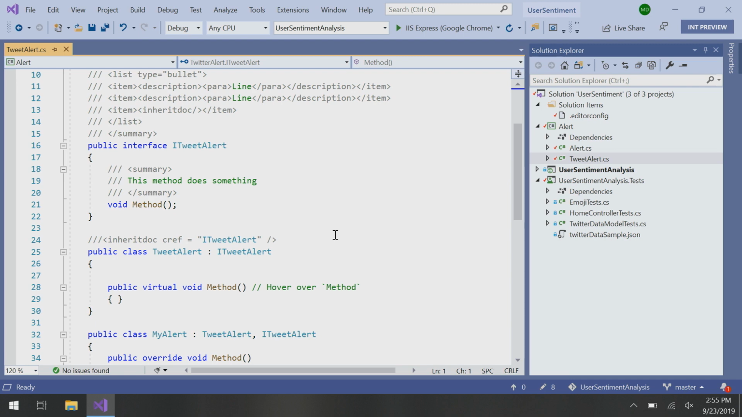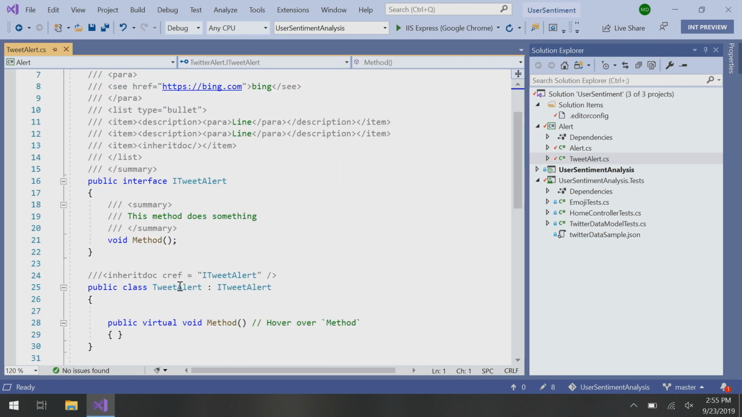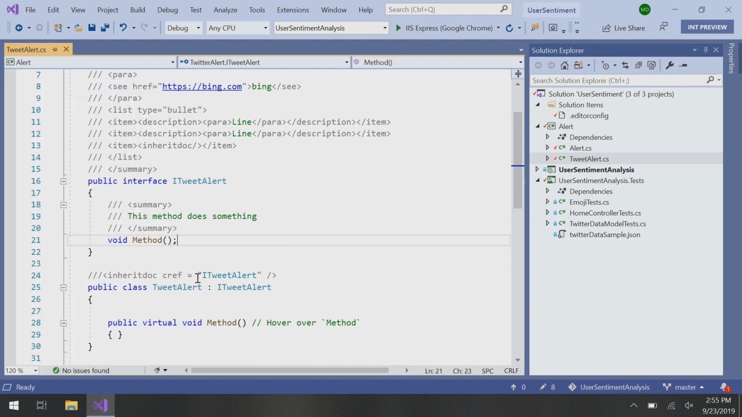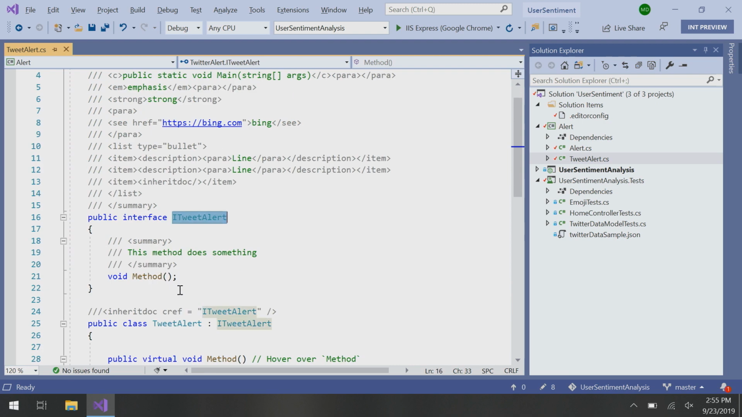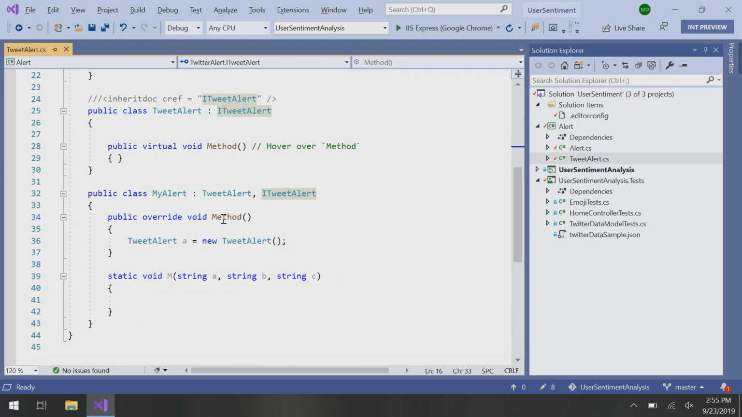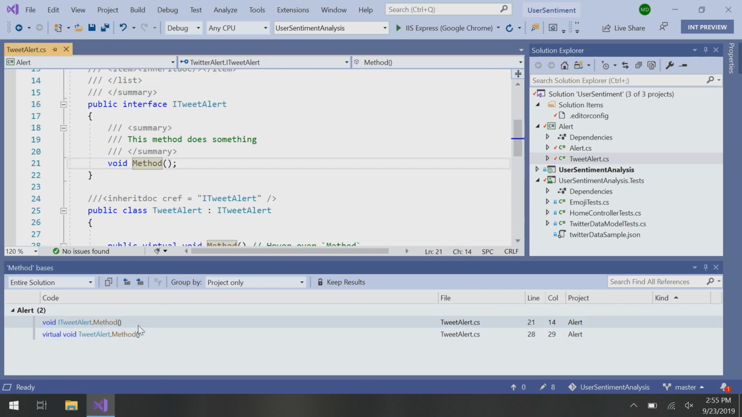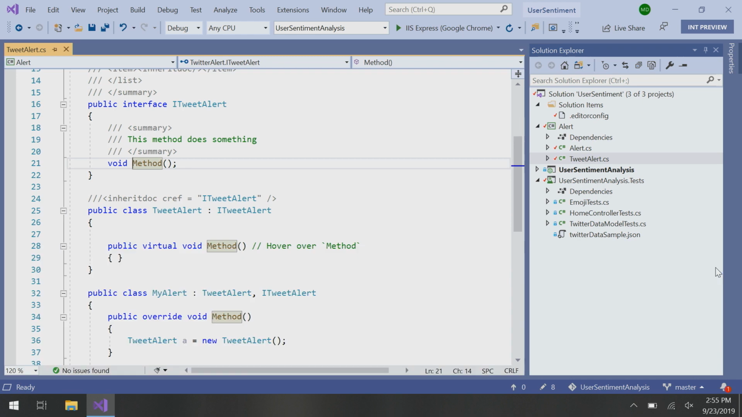Yes. Right. Okay. So the first feature I want to show is go to base. Go to base allows you to navigate up the inheritance chain. So you can right-click on here, and now go to base is a right-click context menu option, or you can use Alt-Home, which is the keyboard shortcut. And there you go. Now I just jumped to my iTweetAlert interface. And this also works for method override. So here, if I place my cursor and type Alt-Home in this method, it will open this window, and I can just jump to either method that I have overridden. So that's pretty sweet.